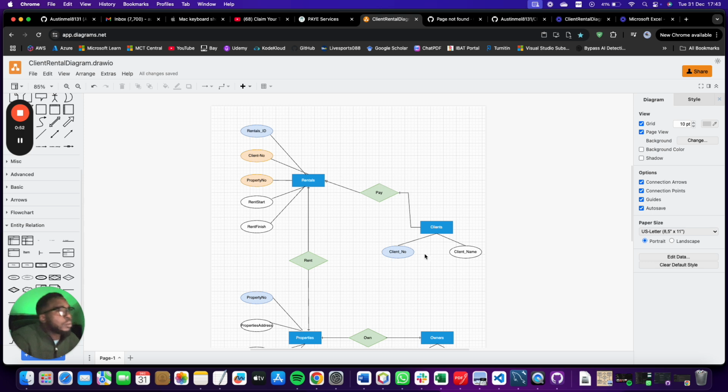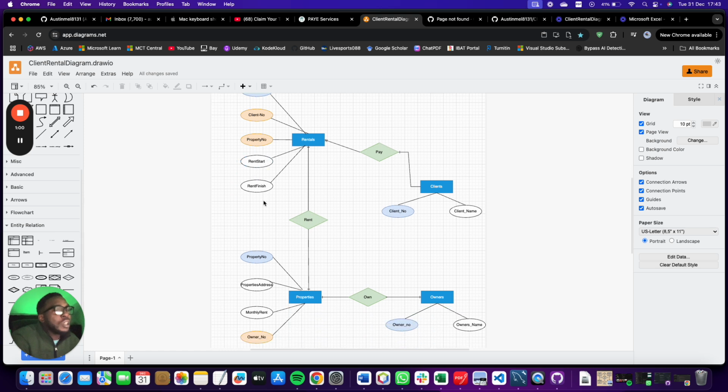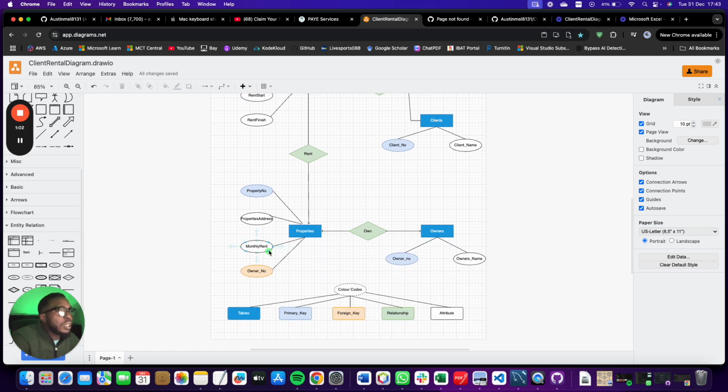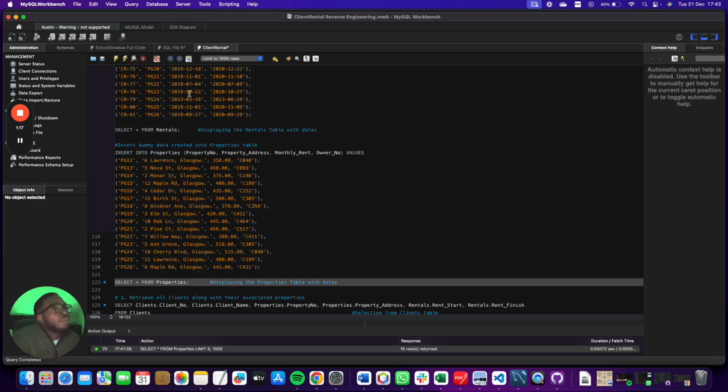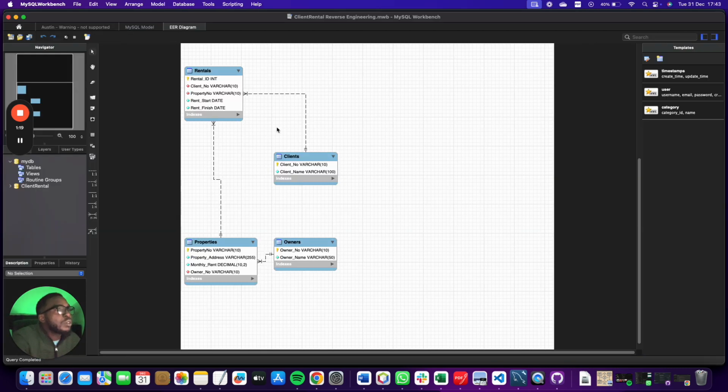So this one has about 2 attributes. This one has 5 attributes, both foreign key and primary key, and this one has 4 entity attributes. Then this one has 2 attributes, both primary key and attributes. So moving ahead to Workbench, so I have my arrow diagram, which is right here.